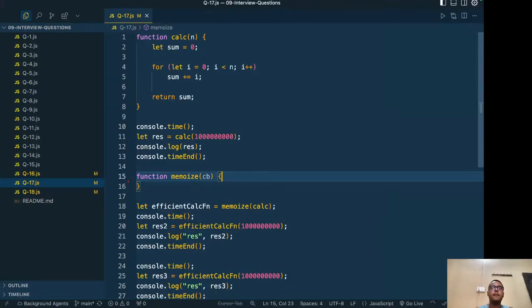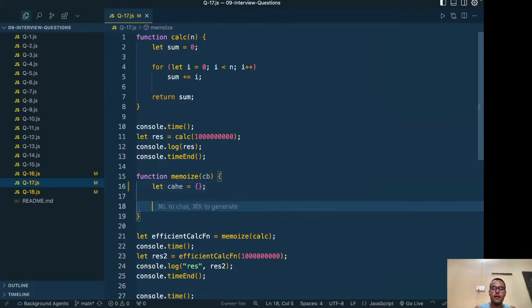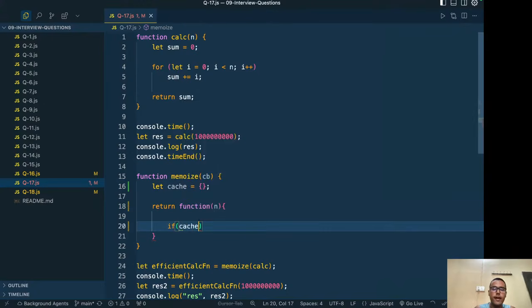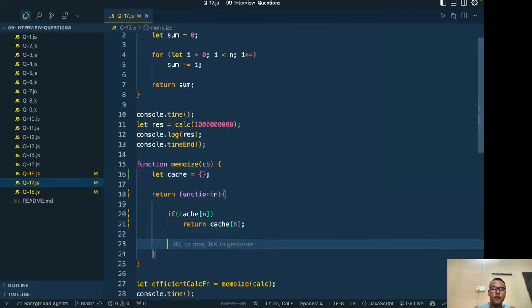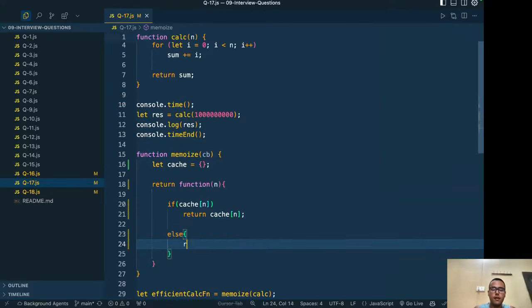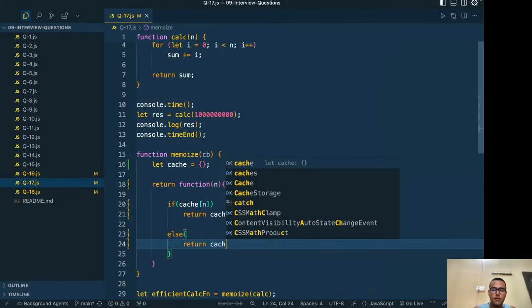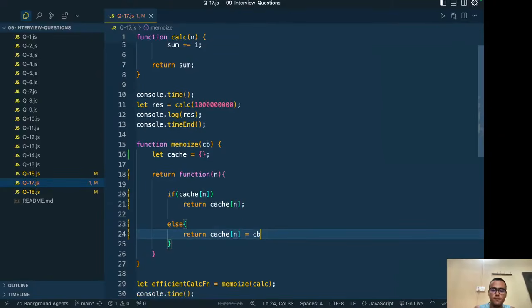So what we can do is maintain an object cache, and it is going to return a function, and it will accept n as an argument. If the cache already has this n, then return cache of n. If it is not there, then return cache of n equal to cb of n, right?